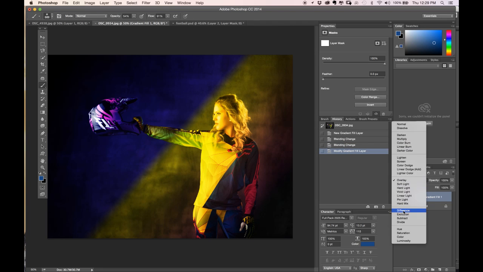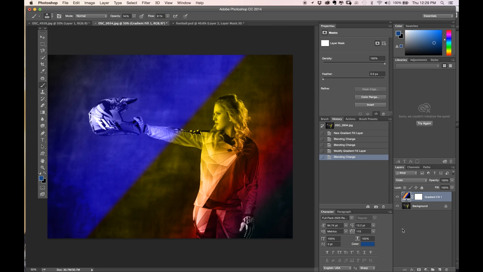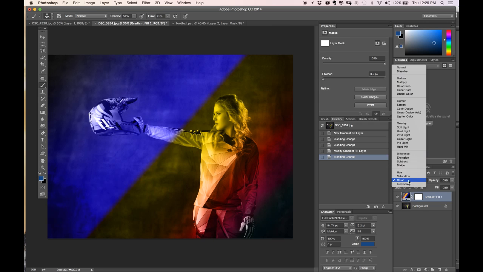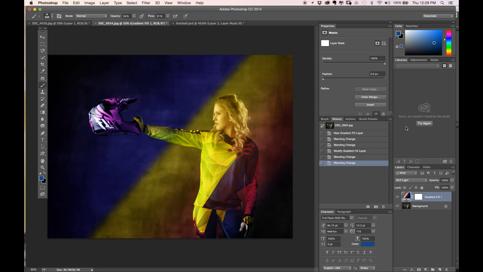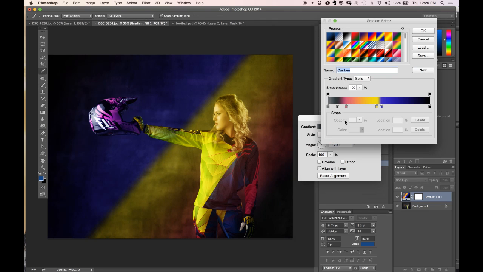So I can tell you already that this blending mode we have, overlay, is a little strong for this. Let's try color. Okay, still a little strong. Let's go with soft light. Hey, now we're getting close. So what I want to do, go back into the gradient, just look at it one more time.